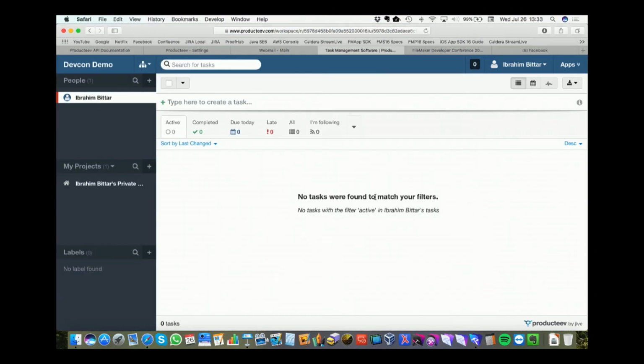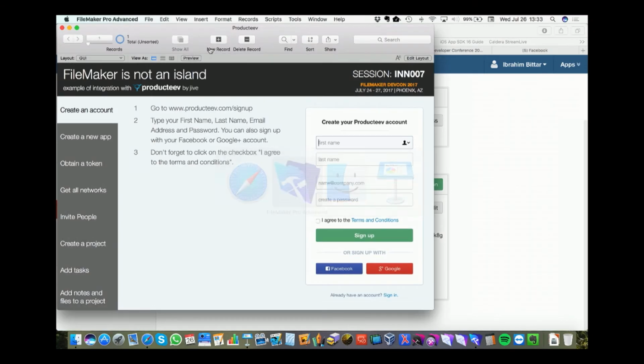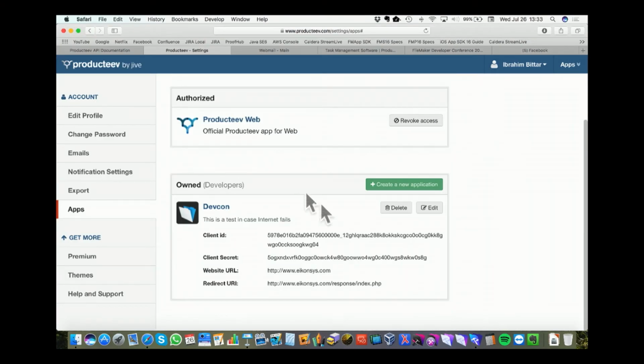which I already did here. And the second step is to create a new app. We go to productive.com/settings/apps and create a new application. I already have this one. I will delete it and create it again for you so you can see.